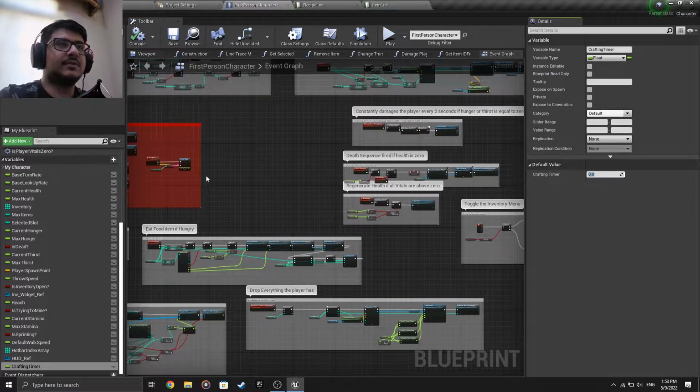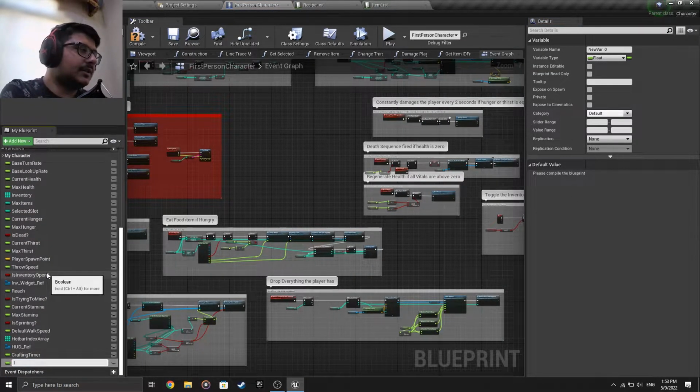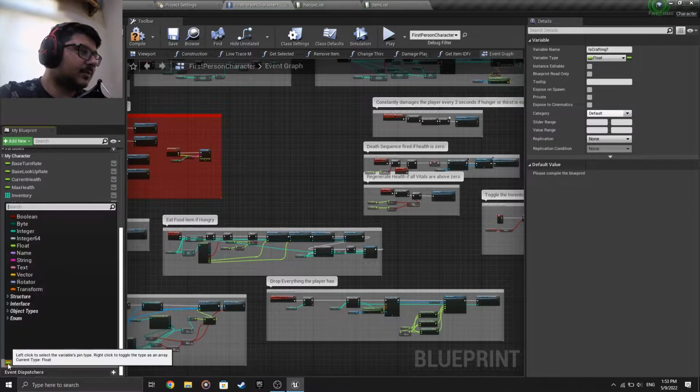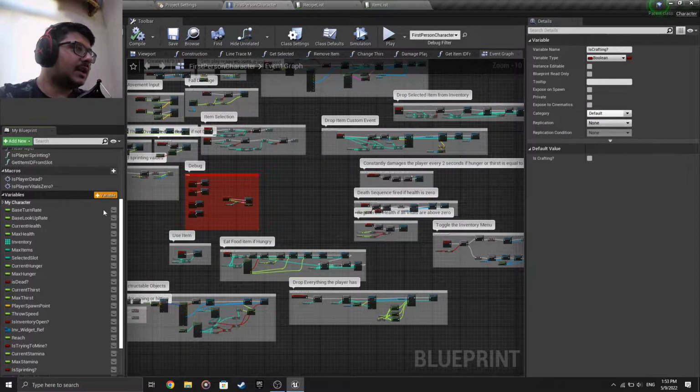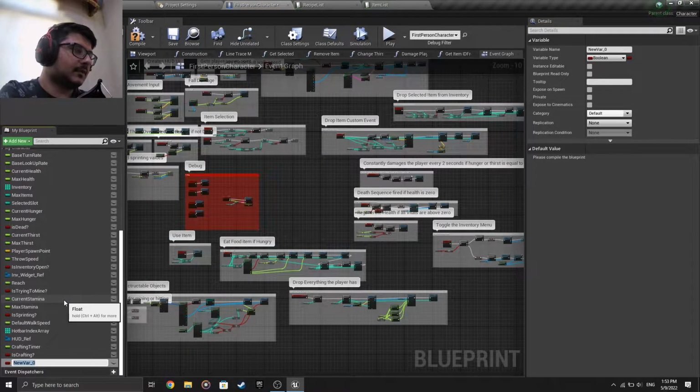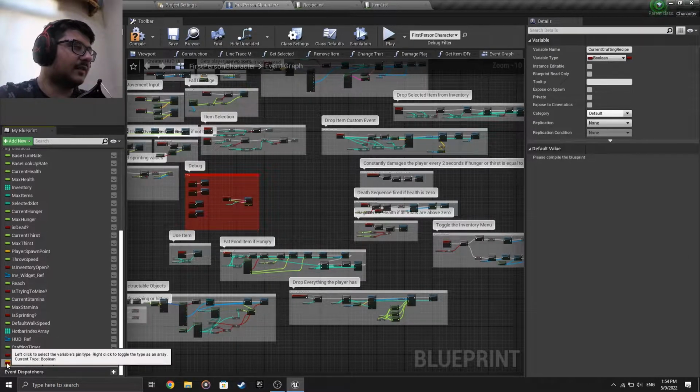Leave this at 0 and add another variable and type is crafting. Now it's a boolean based on the name here. Leave is crafting boolean as false. And one last thing is the recipe, or actually current item. Actually, let's call this current crafting recipe. I have no good name for that. I'm gonna call it the current crafting recipe.